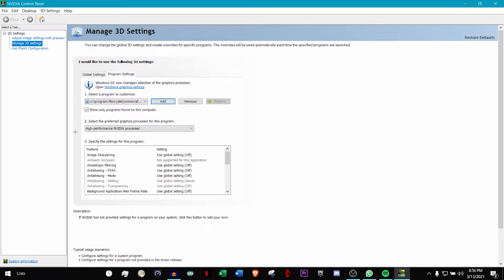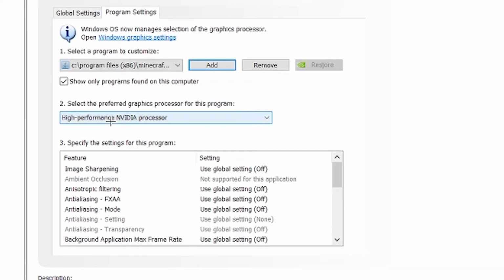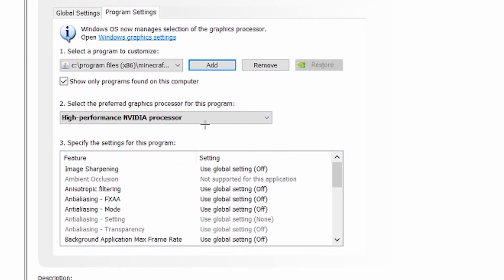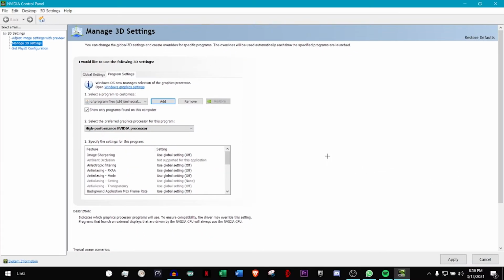When that is done, you come over here to high performance, and then you choose, instead of integrated graphics, which is the default one, you choose high performance NVIDIA processor, okay? And once that is done, it's all that you have to do. You just click on apply and you're good to go. You can run the game again.